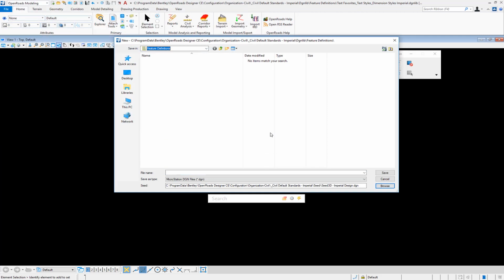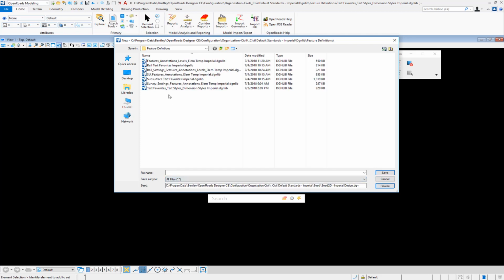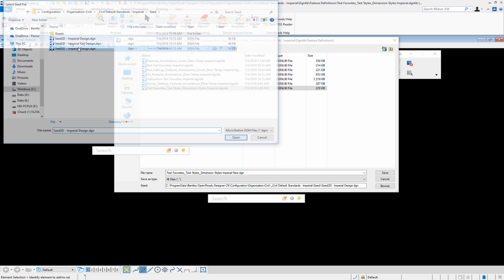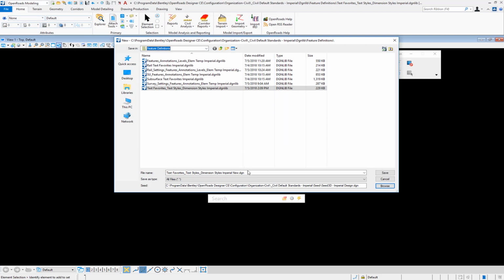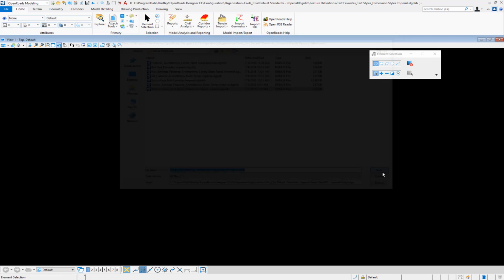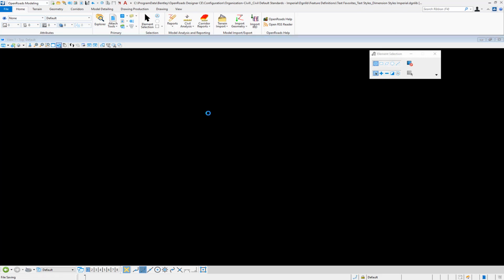I'm going to select this 3D file, and then we're going to change our filter here, and I'm going to put in here what we're going to call it. I'm going to give this one the name new temporarily, and I'm not going to give it a dgnlib extension right now because I want it to not be picked up by the workspace. Let me make sure I get the right seed file there. And so now we have this text favorites, text styles, dimension styles, imperial new.dgn. So we're going to save this new file. That's going to take us into that file.